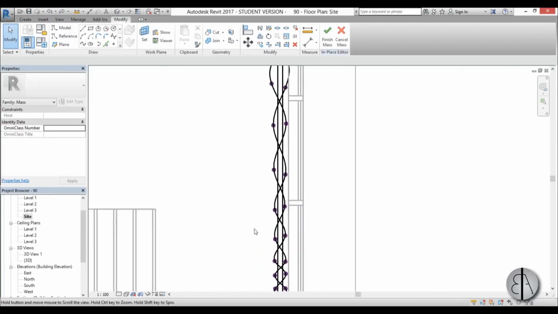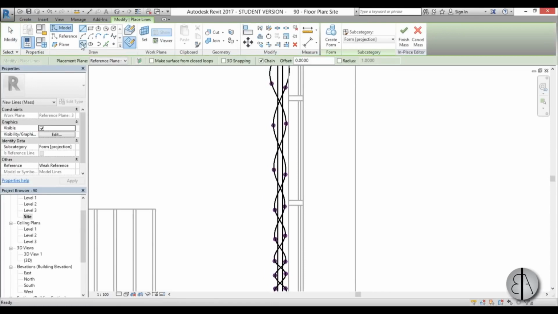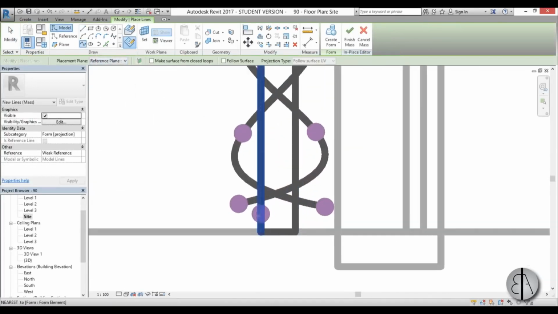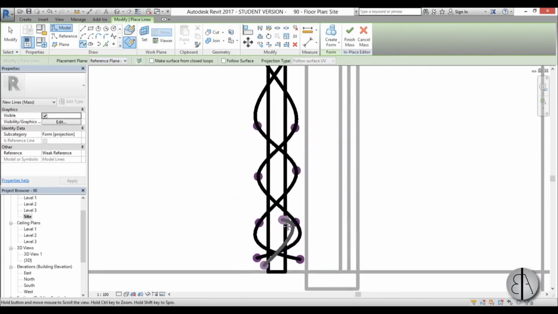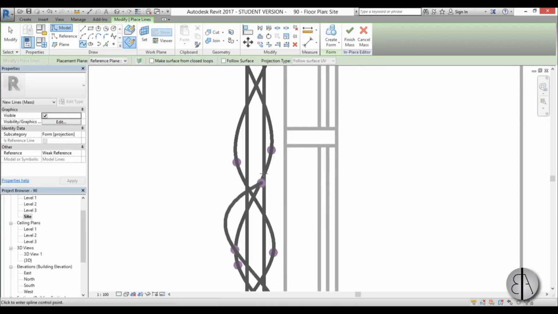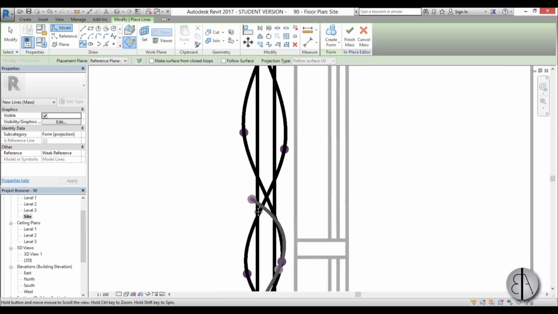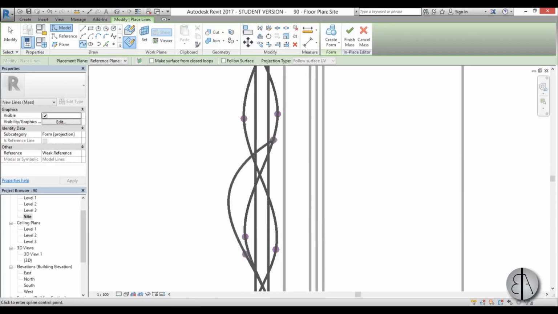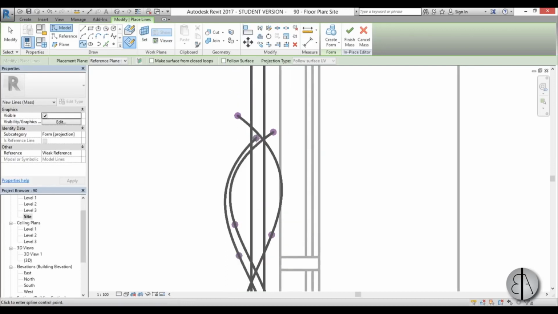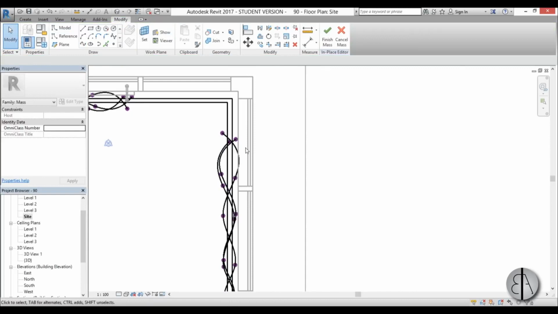And you do the same thing over here. So you just go model, spline, draw on work plane number 3, and again start 1, 2, 3, 4, 5, 6, 7, 8, 9 and 10, kind of over there, and you just go finish.